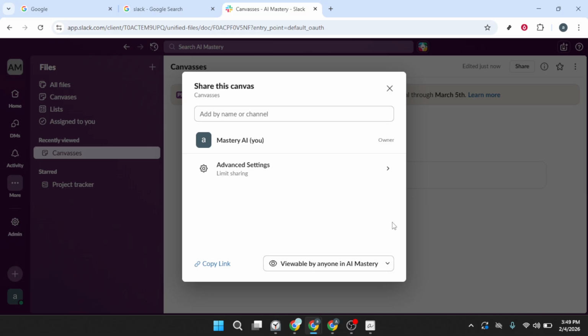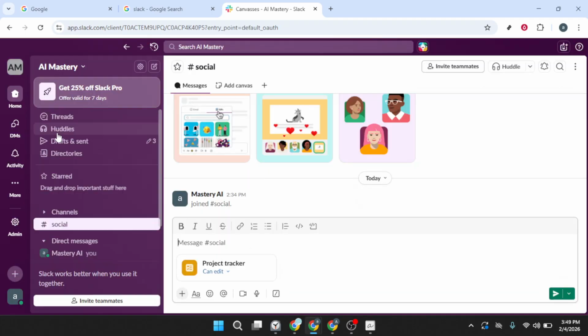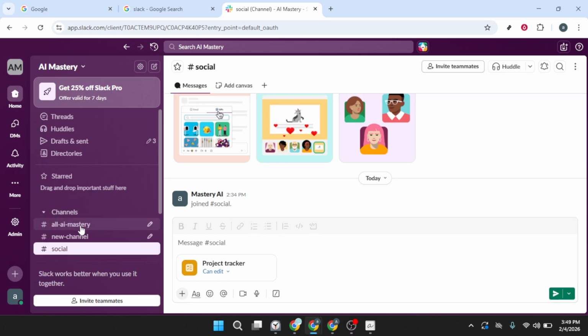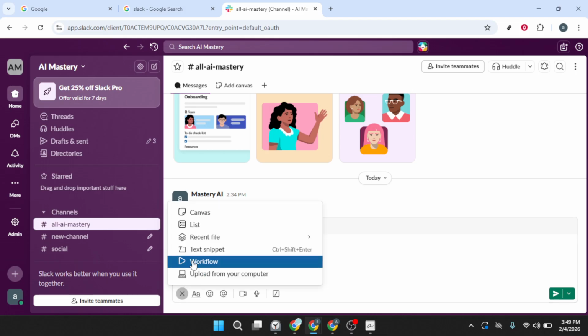With access set, you can share the Canvas link directly or insert it into a channel. To insert it, open the channel where you want it to appear. In the message field, click the plus icon or attach button and choose Canvas. A list of your canvases will appear. Select the one you just created, then click Insert.